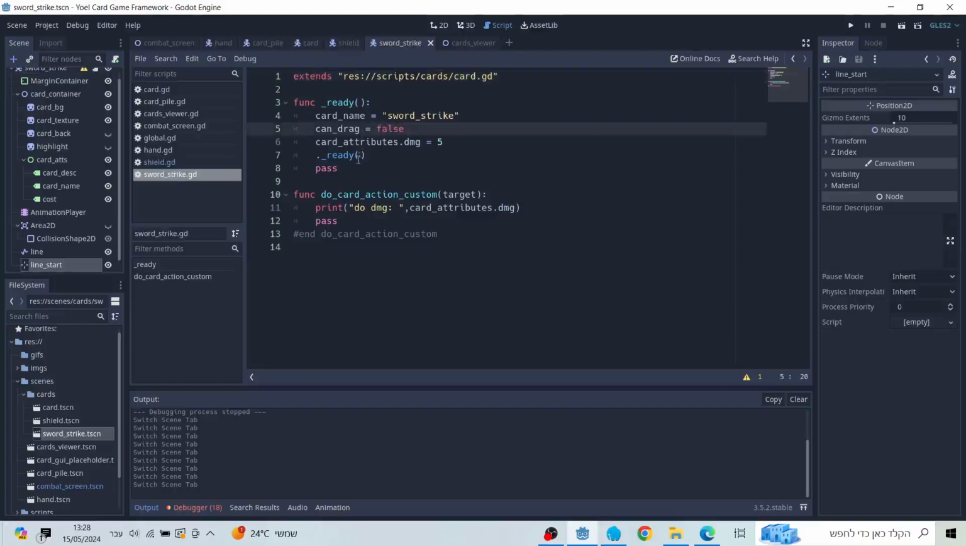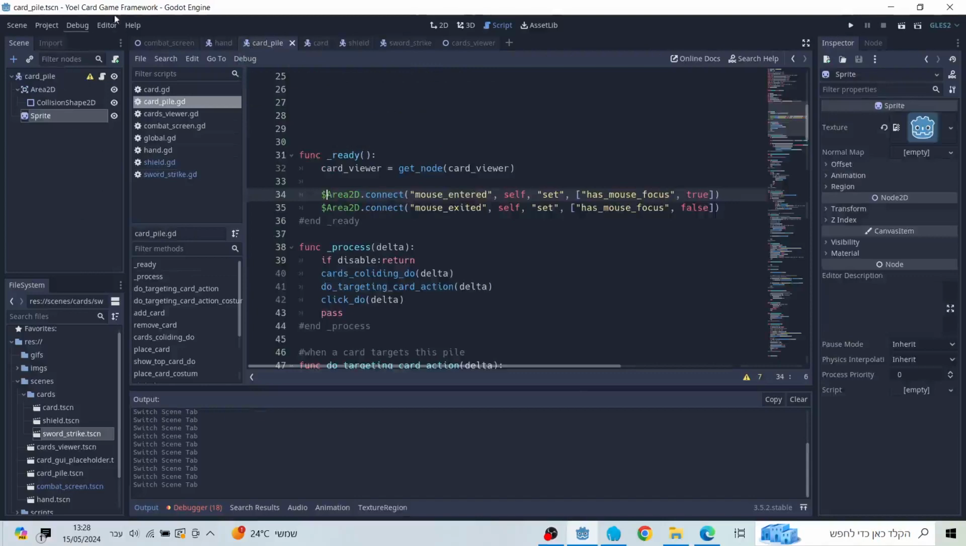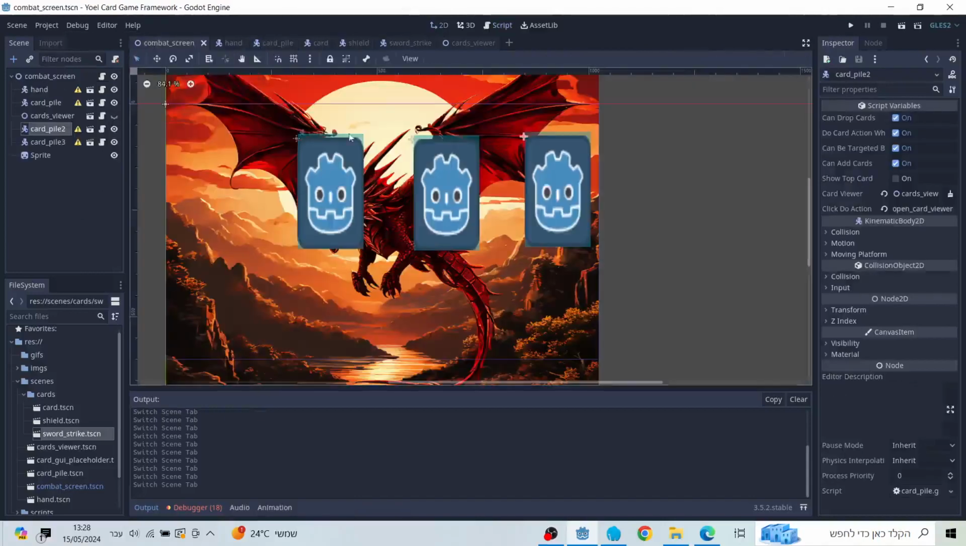For the sword, let's say we want to damage the card pile. Let's say it's an enemy, right? The card pile is an enemy. Let's say the middle one is an enemy, so we will just edit a couple of its attributes. Can be targeted, can drop card will be off, and can add cards will be off, because we don't want to put cards on the enemy card pile. We just want to activate the card's ability once we drag it on the card pile.